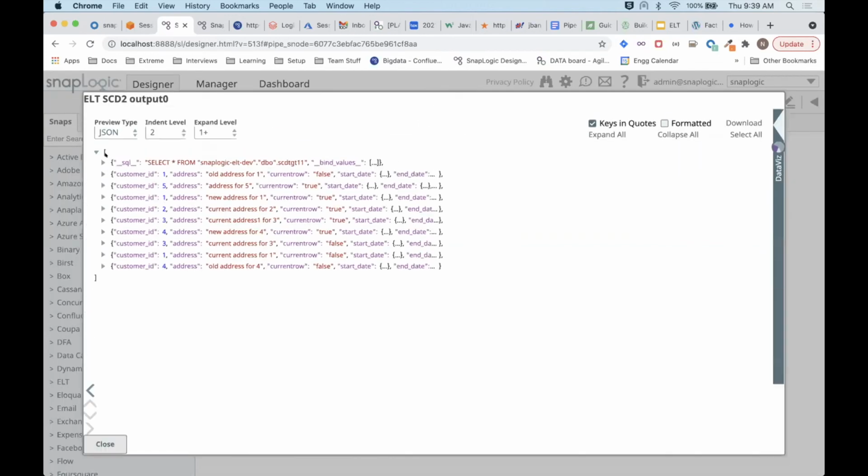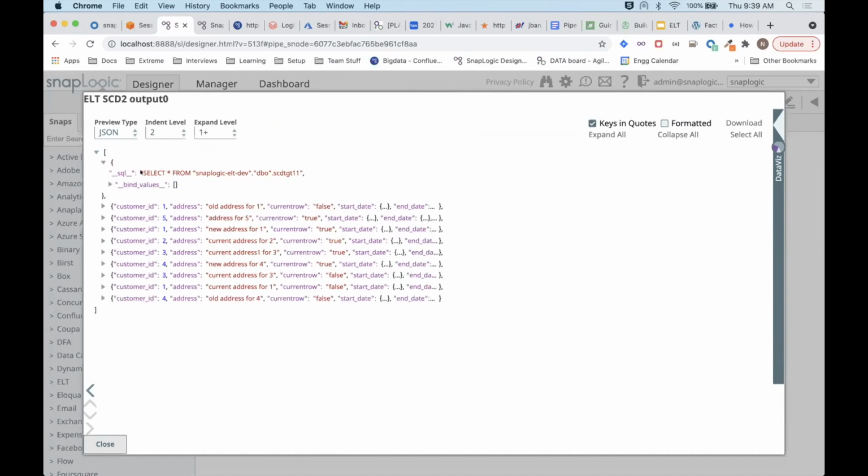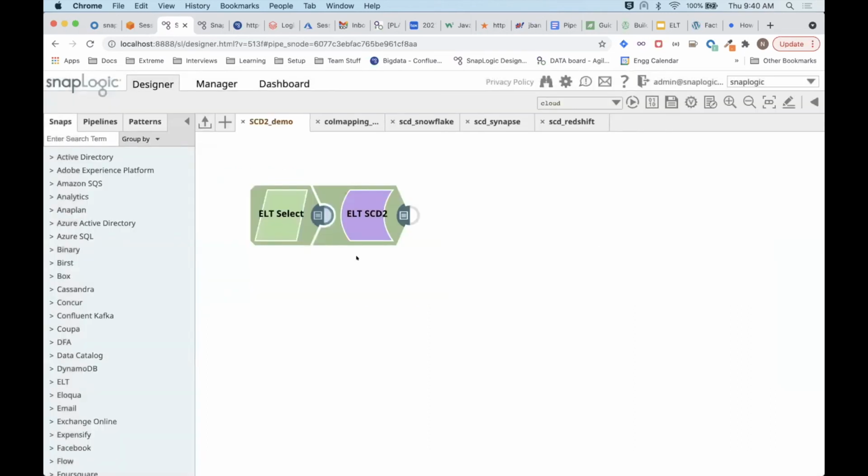All ELT snaps allow you to selectively preview a sample of the output data for each snap, as well as the SQL that will run in the data warehouse. The ELT SCD2 snap can be used as the final snap of a pipeline, or it can be used in the middle of a pipeline by adding an output view.